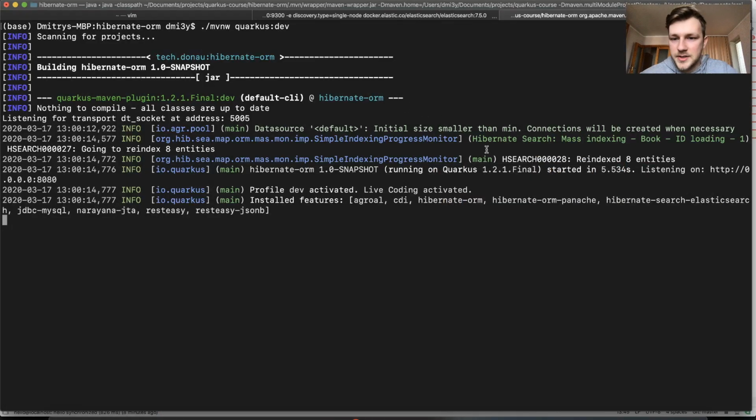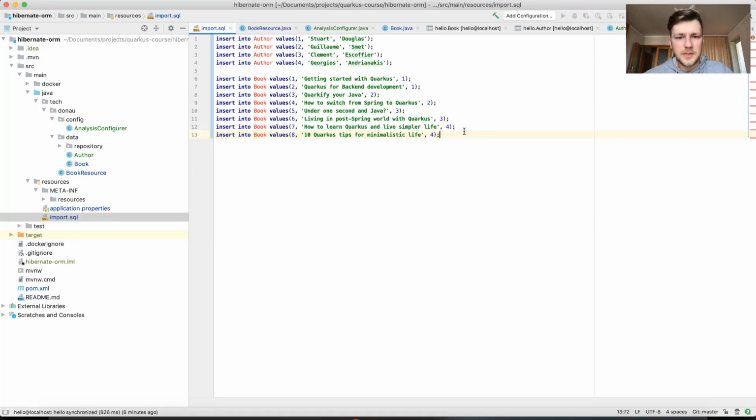And you'll see that we have this Hibernate Search mass index, book ID loading 1, going to reindex 8 entities. And after a few seconds, you can see it reindexes 8 entities. This time it started a little bit slower because again it's Java. If we create a native image, we actually can do it as well with Elasticsearch.